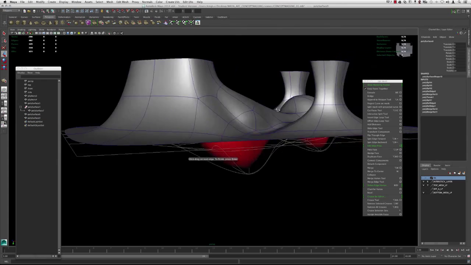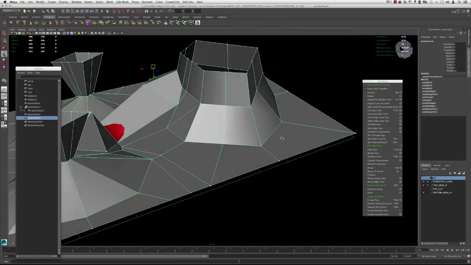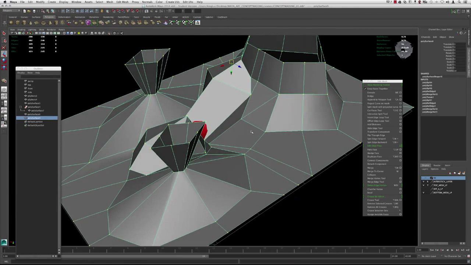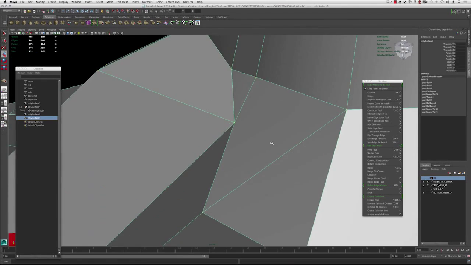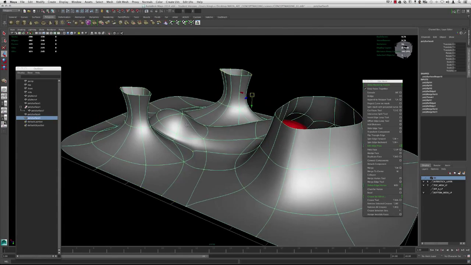Hit 3 to preview it. So that's looking pretty nice, actually. It's coming along pretty nicely. So a little bit of a triangle there, but it's not really a big deal.